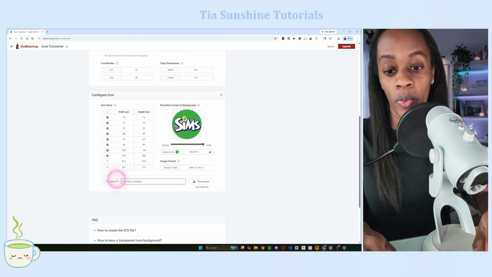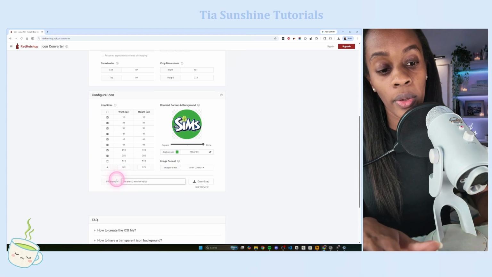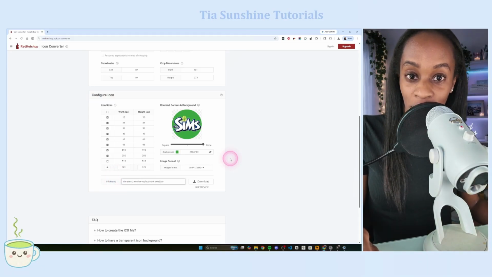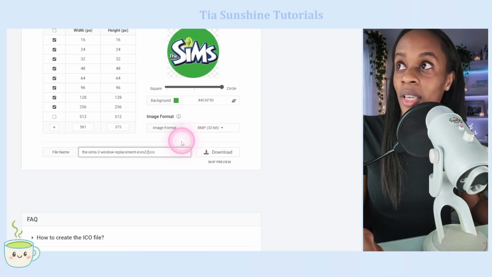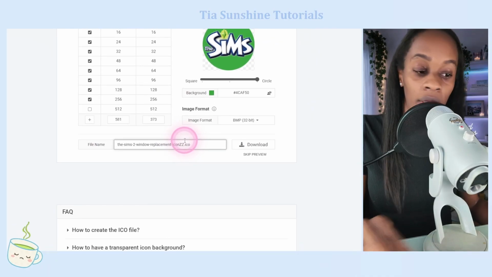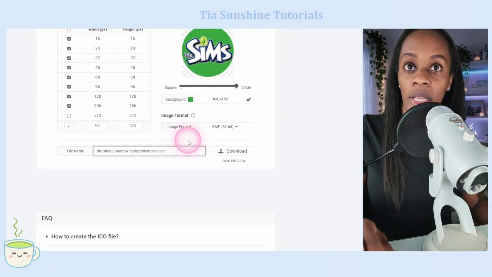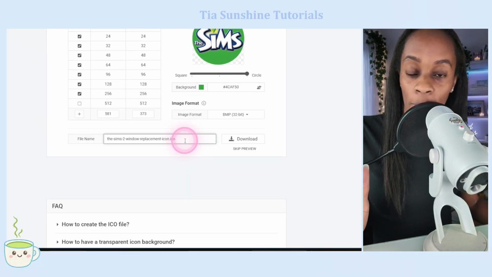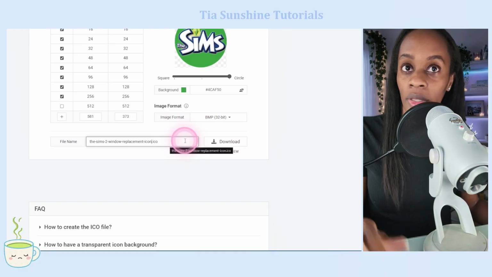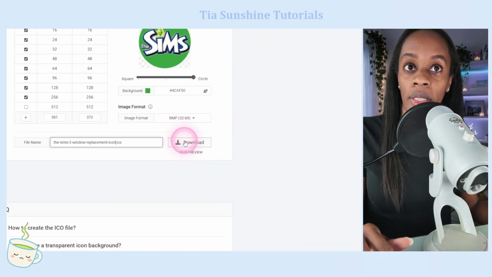So I'll put in window replacement icon. I'm just going to zoom in here so that you can see that. And as you can see, I named it The Sims 2 Windows Replacement Icon. There's a couple of Z's in there. Let's take that out and just make sure you keep that file ending that says .ico. So we're going to click on download here.